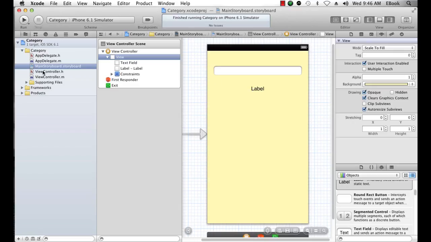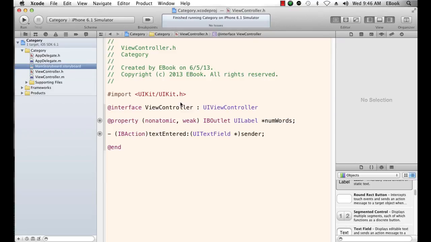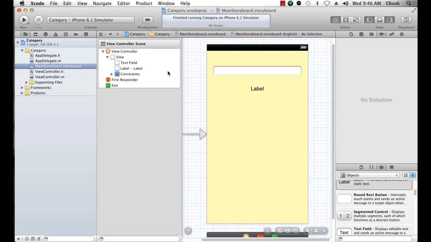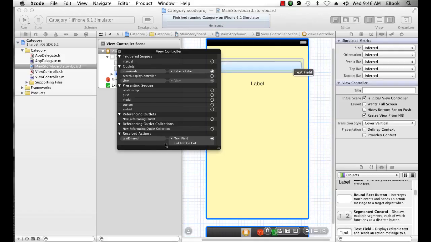In my view controller, I have a property that goes to the label, and of course it's wired up to that label, and that property is called numWords, and it's a UILabel property. And then I have an action, textEntered, on that UITextField sender. I want to show you how to wire up a text field so that when that text field is exited, it will use that action method. That textEntered, of course, is wired to the text field's Did End On Exit event.